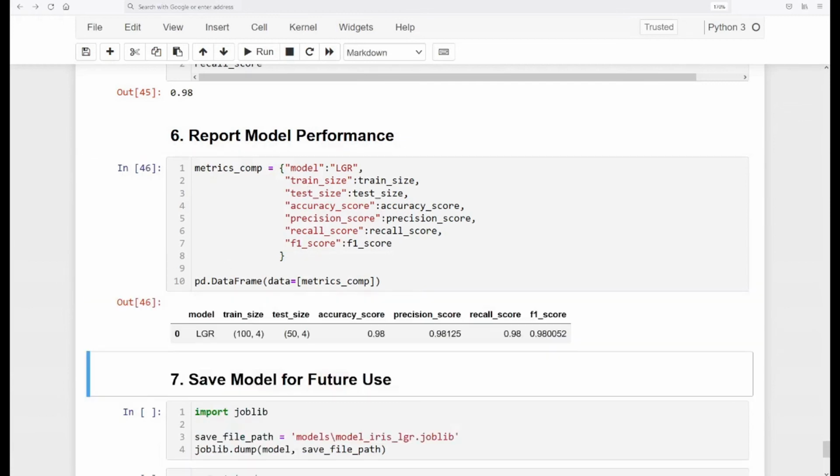Okay, so let's execute. This will create only one row because we have only one model, but it contains some useful information, right? In that row: train test size, and the accuracy score, precision score, recall score, and F1 score.